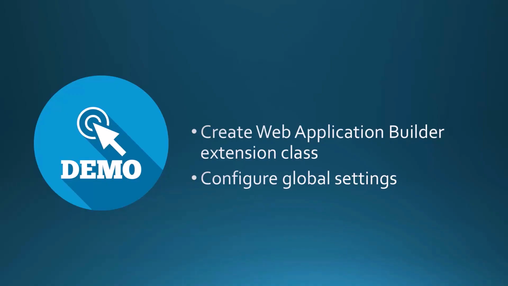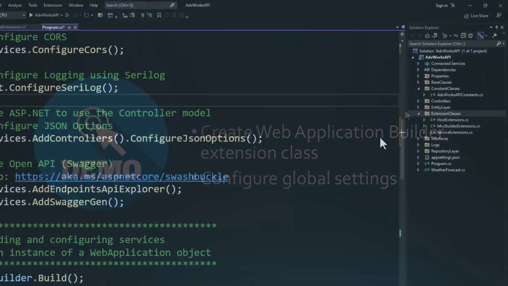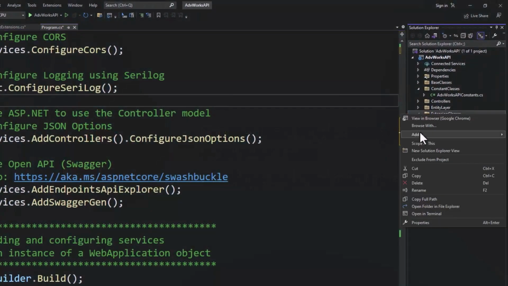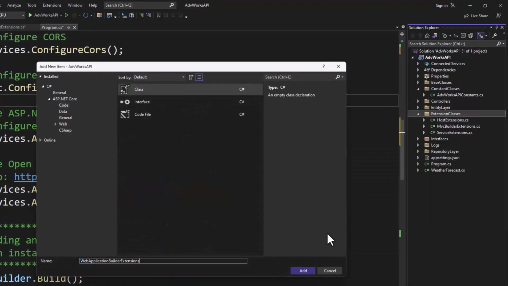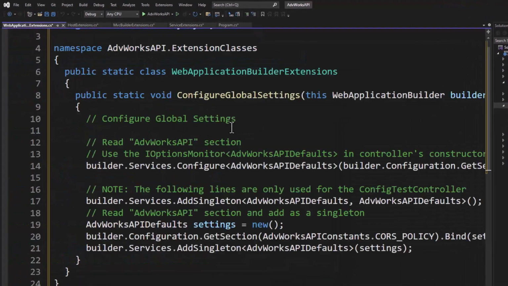Let's now create a web application builder extension class, and we'll move that code where we are configuring the global settings, reading in the AdventureWorks API section in our JSON file, and we'll move that off into this class. Right mouse click on extension classes, and let's add a class called Web Application Builder Extensions. Replace the code in here.